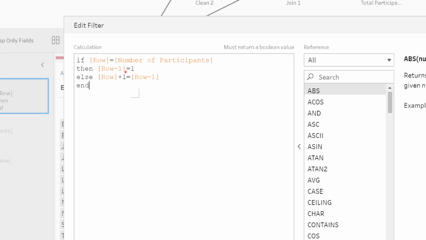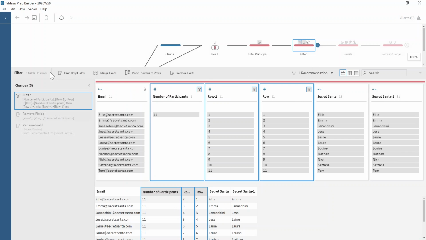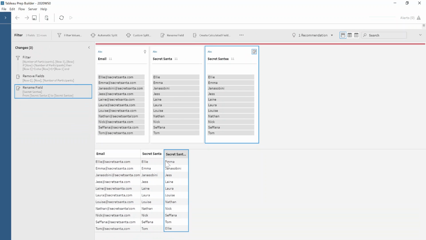But in all other cases, we want to take the next row below us, the person who is next alphabetically, and we apply that condition by adding 1 to our current row, which will be equal to our row minus 1. Doing that filtering gets us back down to 11 rows, as you can see on the left hand side. Then we remove unnecessary fields and rename to secret Santee. Now we can see in our list that they're all going in the right order, and Tom is indeed getting assigned to Ellie.